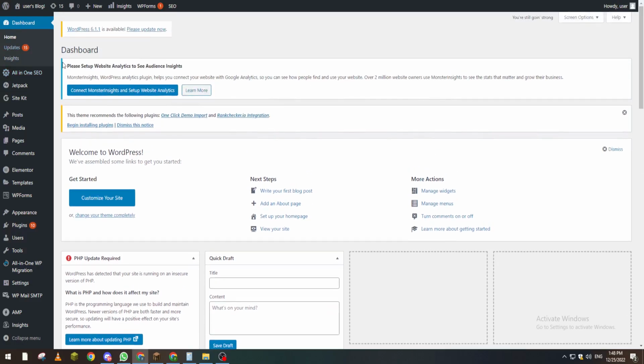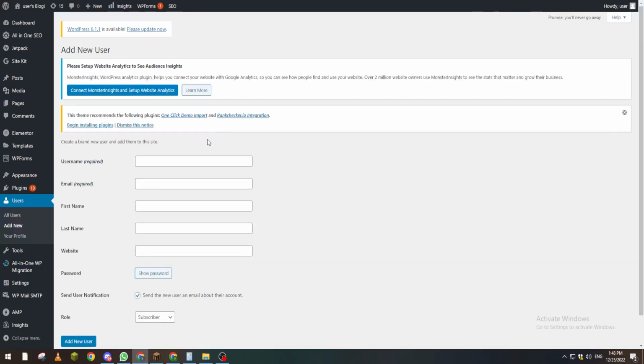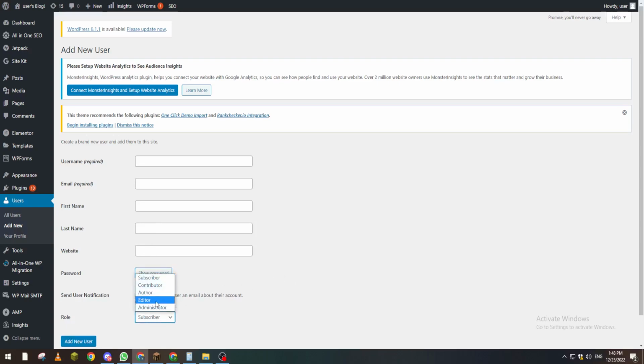The other way is going to Users from the dashboard menu. You can create or add a new user, and you put here the username, here is the email, here the first name and last name, here is the password, you can generate it, and here you make it an administrator. This is the second way to give the access.